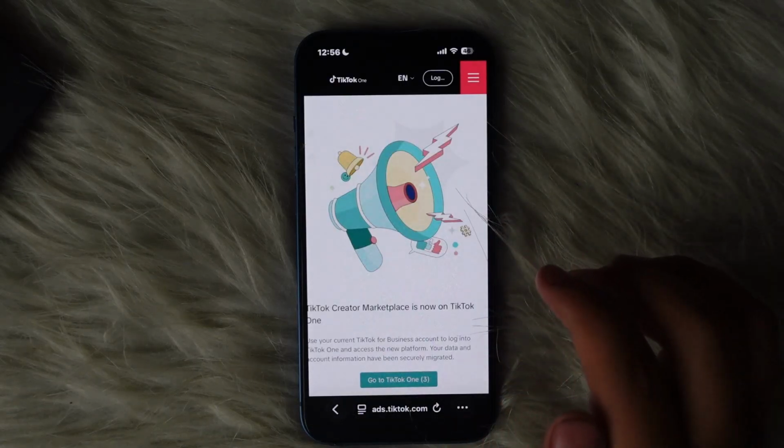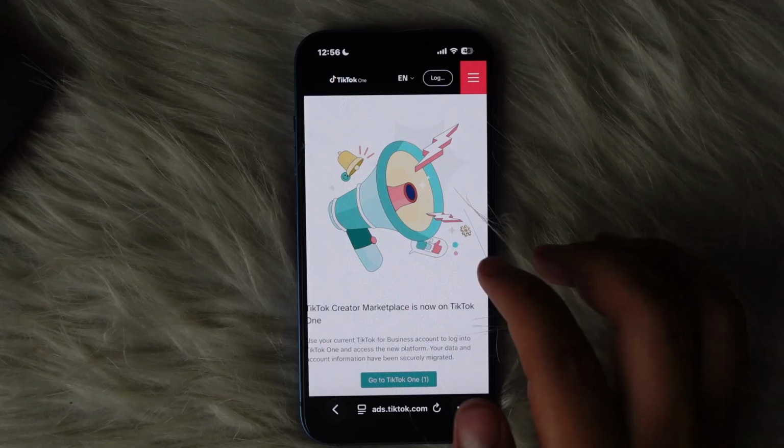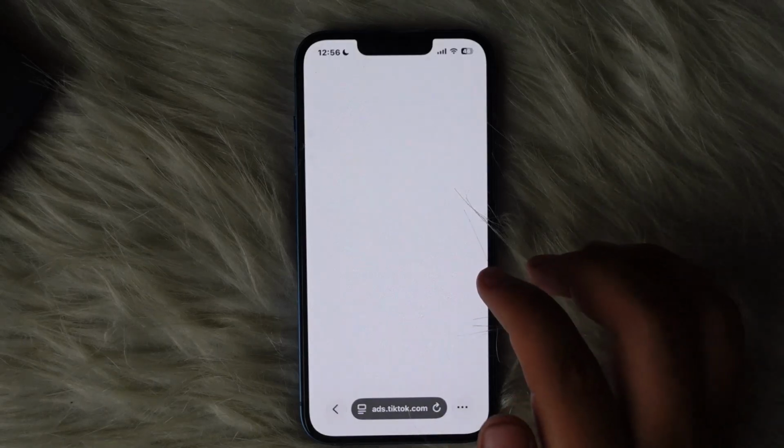You can use the TikTok One dashboard to access the marketplace, use features, find creators, and create a brief as well.